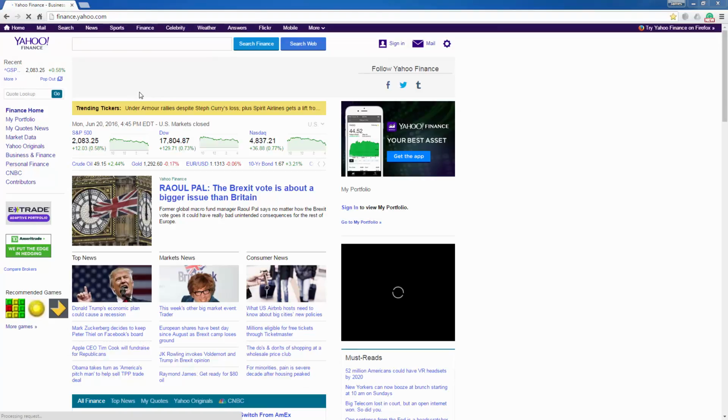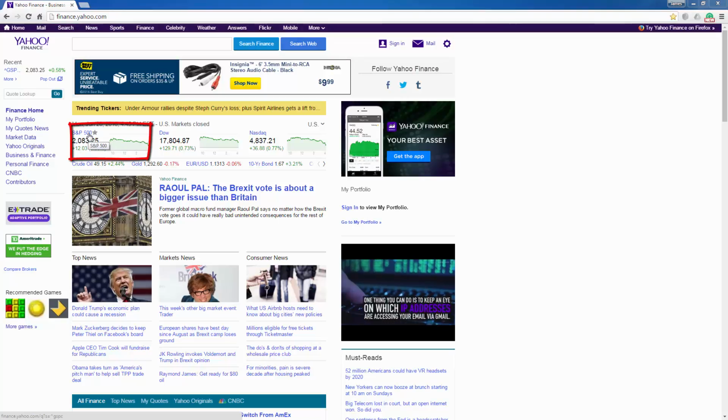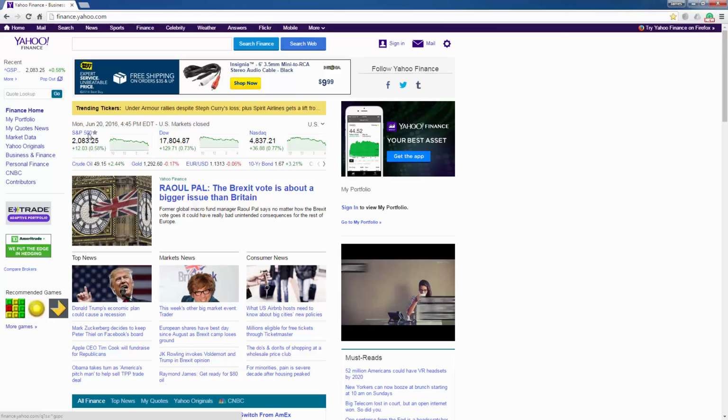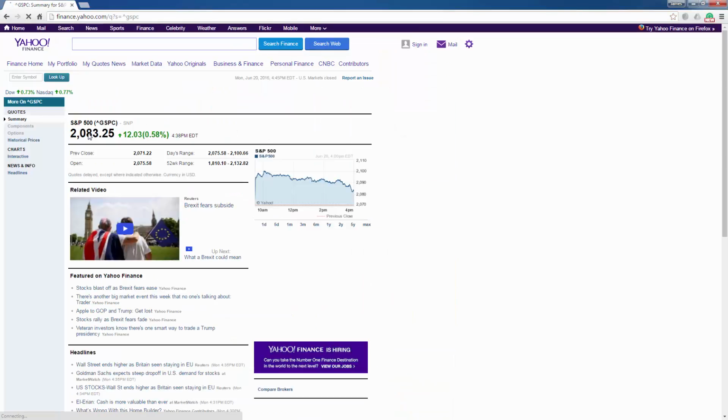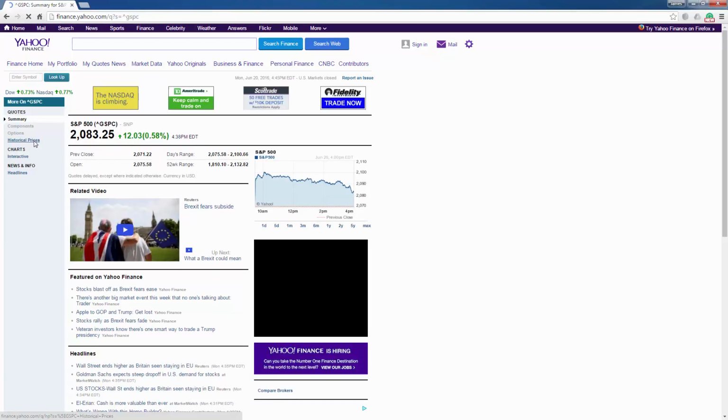Next, we will get data for the S&P 500. We'll go to Yahoo Finance, which is finance.yahoo.com. On the home page, you'll notice that the primary index listed is the S&P 500. So we'll click on that, which will take us to a description of that index. And on the left, it'll give us the option of historical prices. So let's click there.